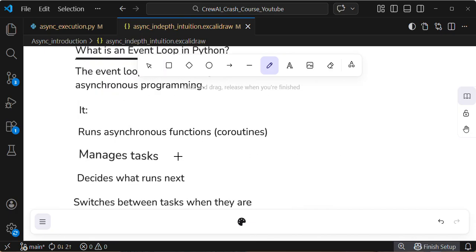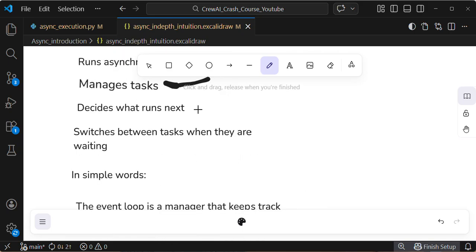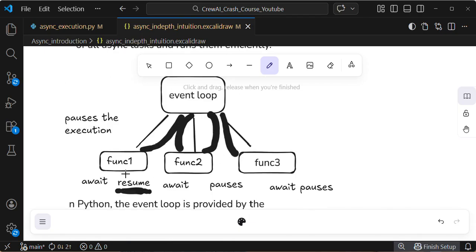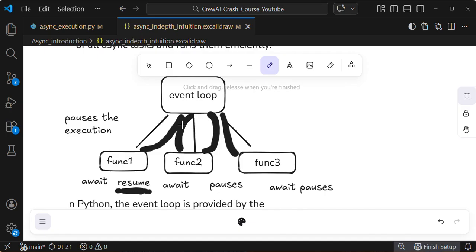This is the first thing; we briefly discussed it here. The second one decides what runs next. Similarly, once the await keyword is triggered, the event loop will switch between tasks. It will switch to another task. If function 2 also triggers await, that means the event loop switches to the third task.